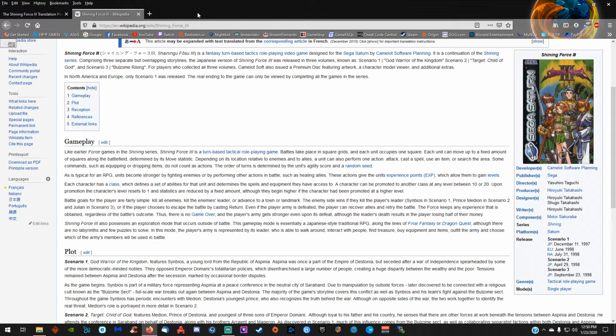If you look at Scenario 2 and Scenario 3 at the bottom there, those were released in Japan only on April 29, 1998 and September 23rd, 1998. So between the release of Scenario 2 and Scenario 3 in Japan, that is when they released Scenario 1 in Europe and North America. We never got a Scenario 2 or Scenario 3 because the Sega Saturn wasn't doing so well in Europe and North America.